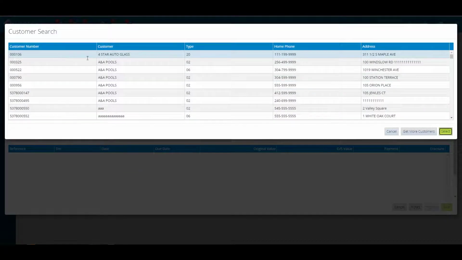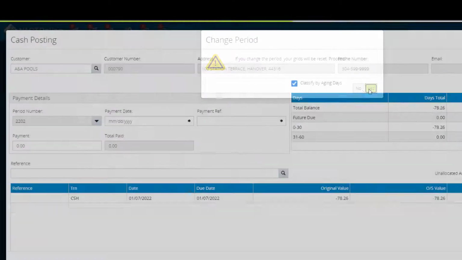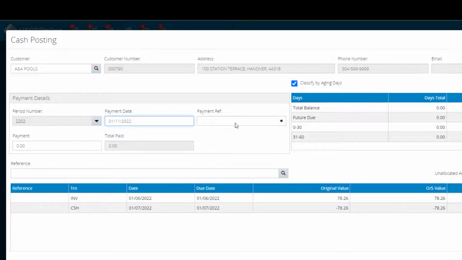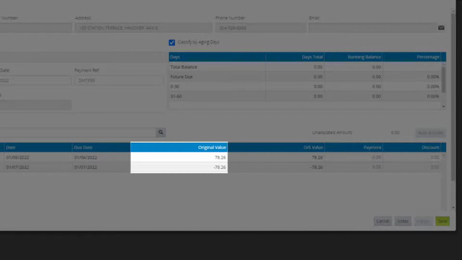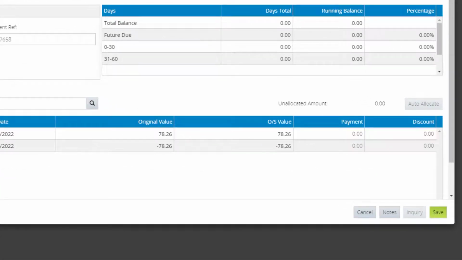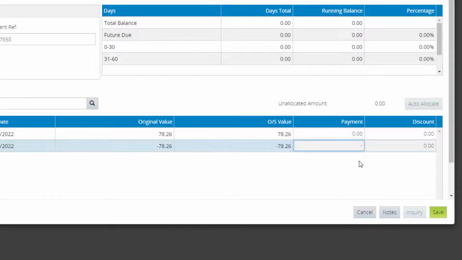In order to offset the accounts receivable credit, open the Cash Posting window and enter the customer information. Select the period number and enter a payment date and a payment reference. On the lower grid, you will find two lines, the negative credit balance and the positive credit from the debit memo. Enter the negative amount on the payment field. The outstanding value will drop to 0 and the amount will be reflected as unallocated.